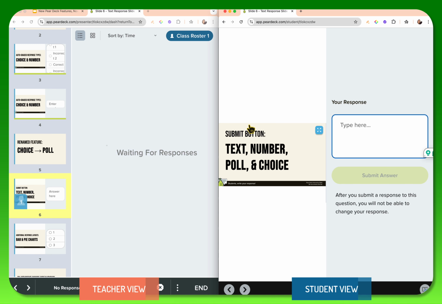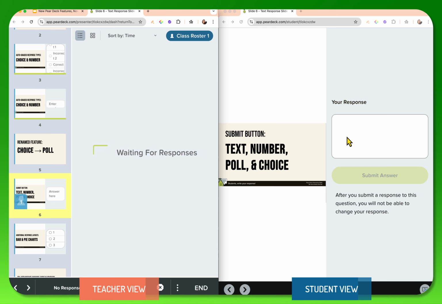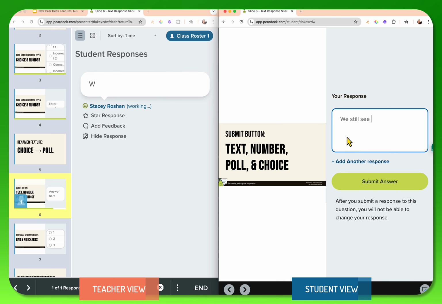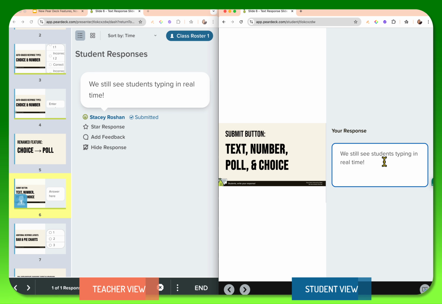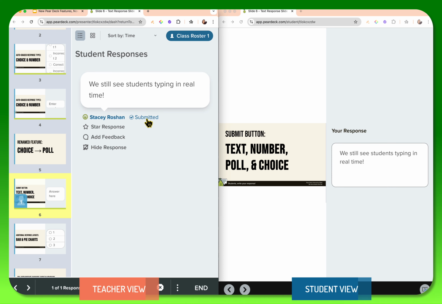Now let's go ahead and look at this submit button. I have the teacher end over here, and you'll see we still see students typing in real time. I love that. We can still see that happening, but once a student actually submits their answer, it's locked in. They can no longer edit this. So this is now not editable for students. You'll see on the teacher end, they actually submitted this answer too.